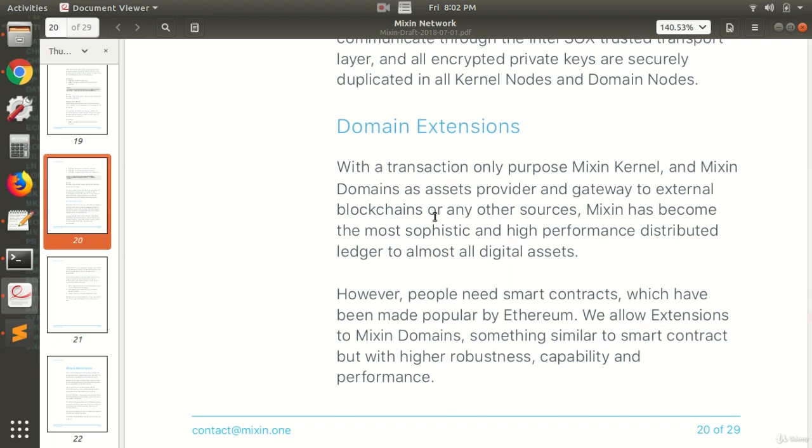So the way I kind of view domain extensions is they're like little, I don't know, kernel modules or something inside of the Mixin domains. So I think that's why they call them domain extensions, because they're like plugins inside your domain that you can use to do certain things.